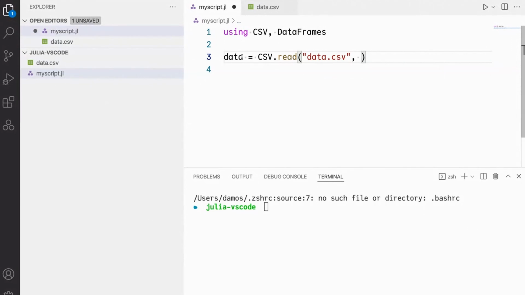That's where you want the data to go. And in this case, we want it to go into a data frame. So I'm going to type data frame there. And then I'm going to print the data. Right now, I don't have CSV or data frames installed.